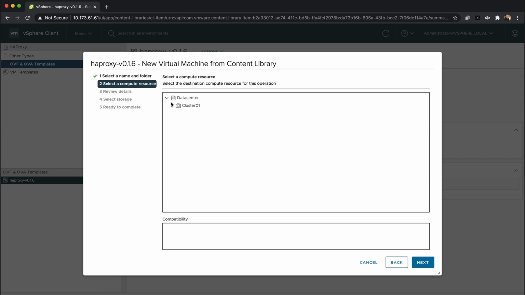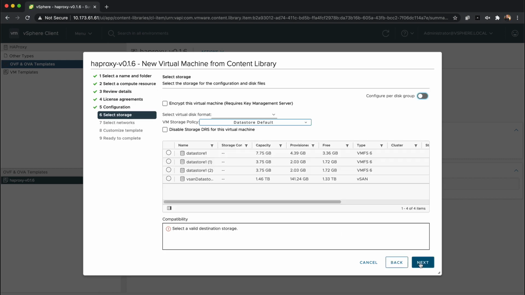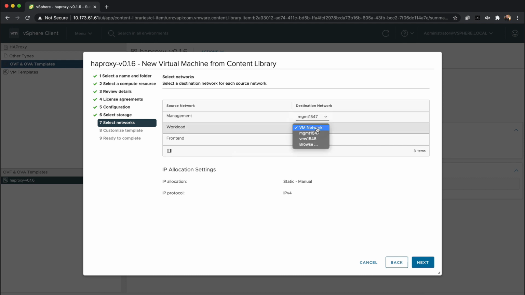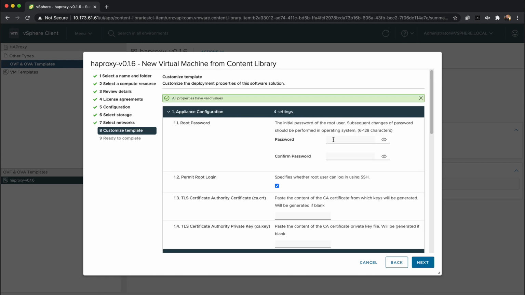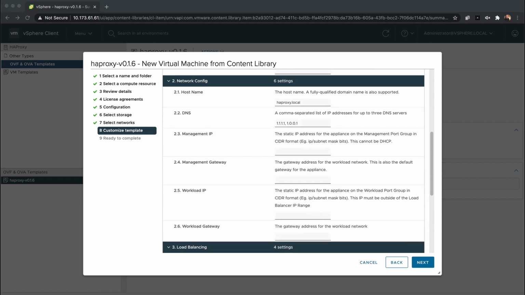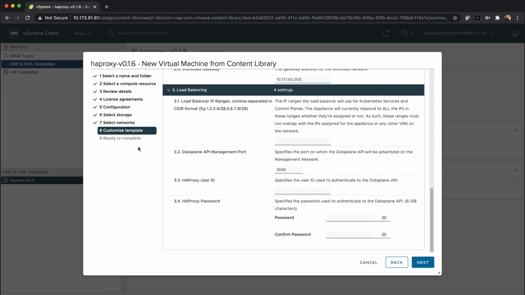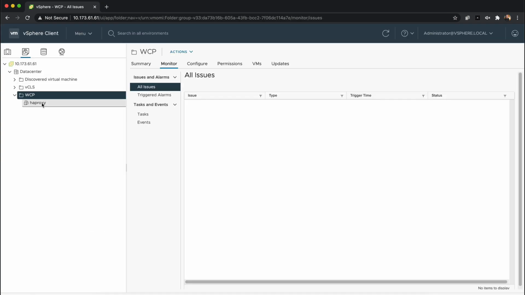Going through the deployment is pretty straightforward. Once we get to the configuration screen, this is where we enter the two different networks for the management and workload. Next, the customization is where to add the appliance root password and then the corresponding static IP addresses for each NIC on the virtual machine. The load balancer section is where to enter the IP address range used for load balancers or virtual IP addresses for this HA Proxy virtual machine. The data plane defaults to port 5556 and then enter a password for the admin password.